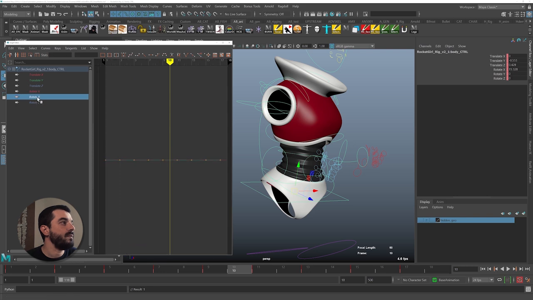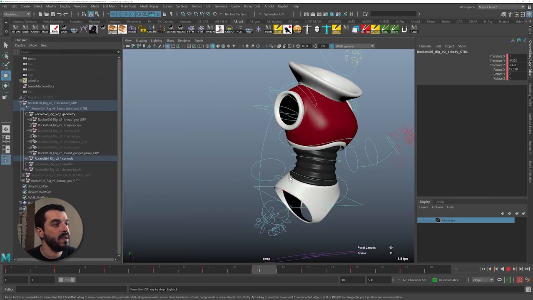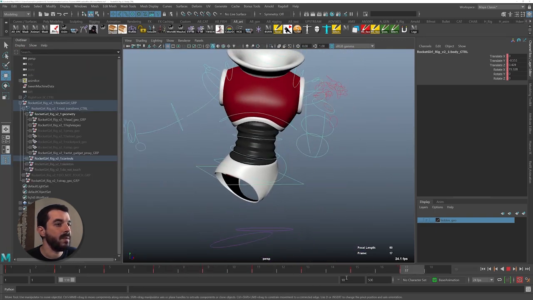As you see, I have no animated rotation on the main control, on the body control. I don't really need that. Now as I press play, the up and down seems about fine.